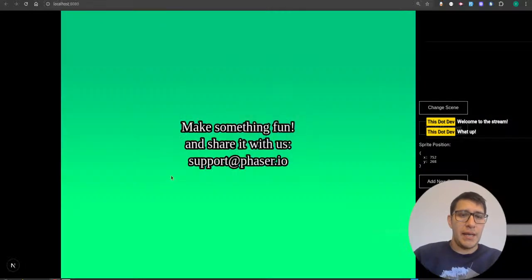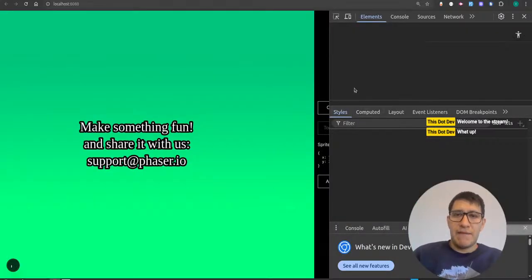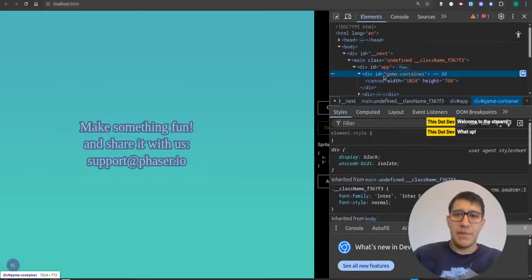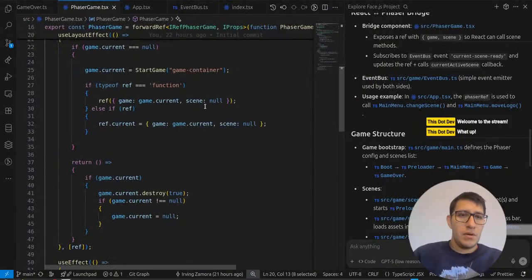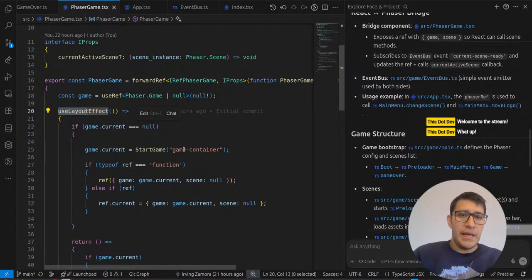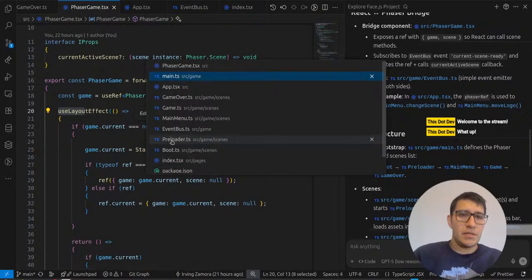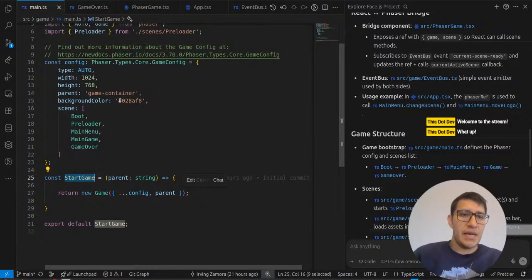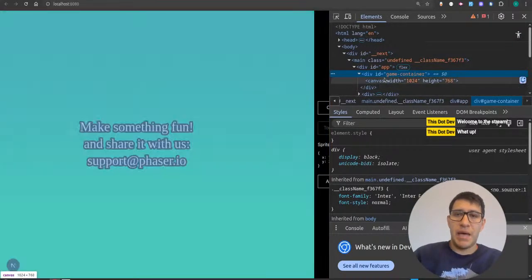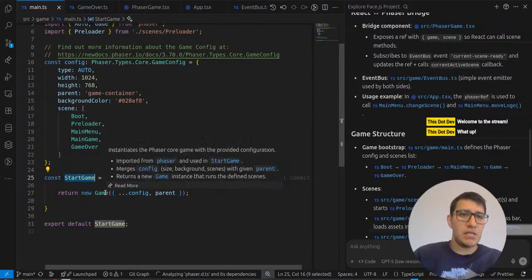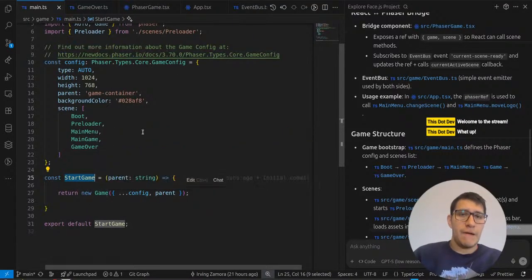Now, if we inspect this, it should be a canvas. Game container. We have this element. Where is it? Main. It's a game container. We have to pass the parent. Then we create the game, which is a canvas.